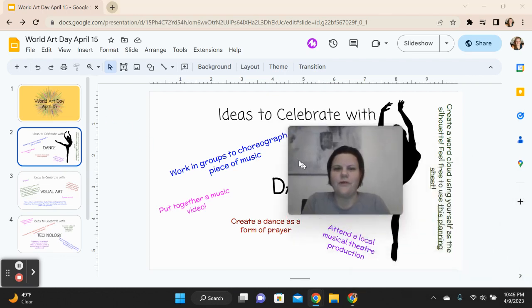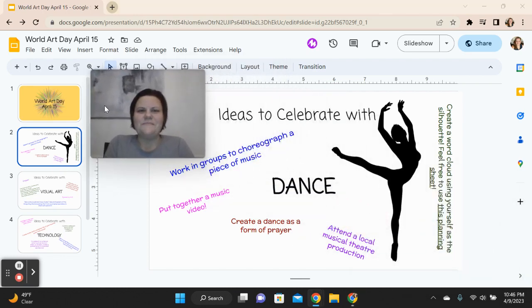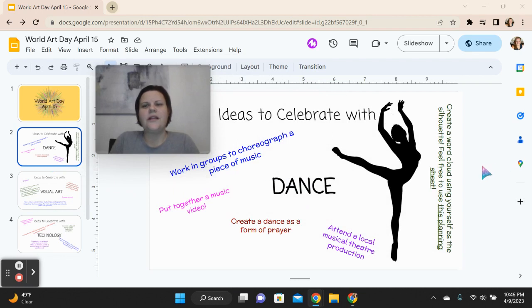I put an idea right over here: to create a word cloud using yourself as the silhouette. I've included a link to a planning sheet that would be fun to use. You can use an outline like this that is already on the internet. You can also create an image of yourself doing a dance pose in front of a green screen.